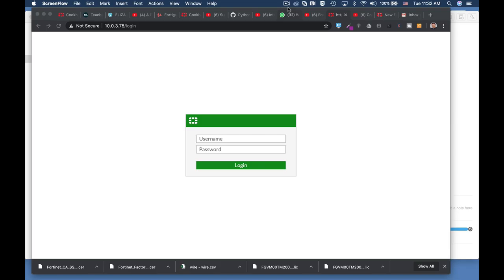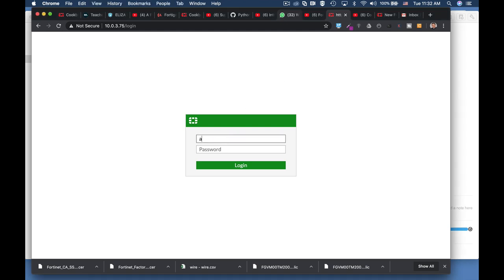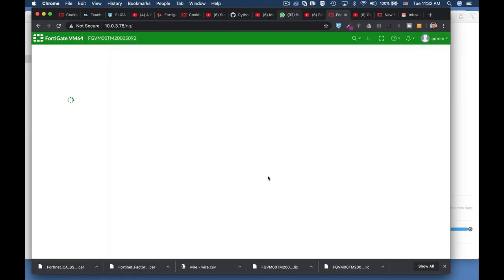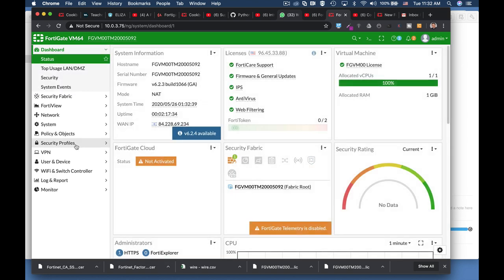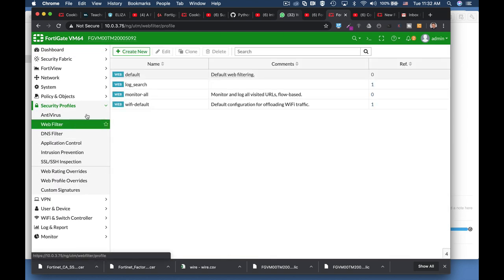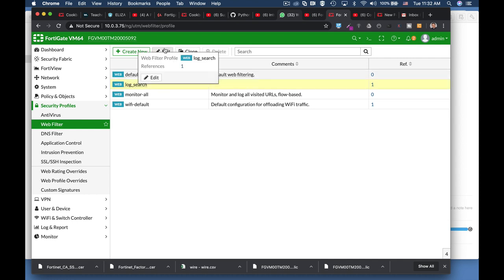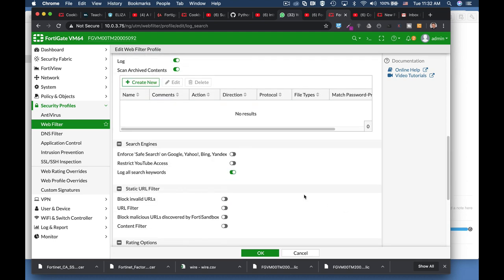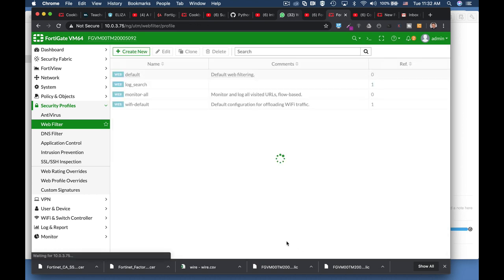One of the key features of web filtering is the ability to log search keywords, search phrases of your employees. So let's do it. Let's head over to security profiles. I already have a profile. Let's see its content. I named it Log Search. And in the search engine, just enable log all search keywords.